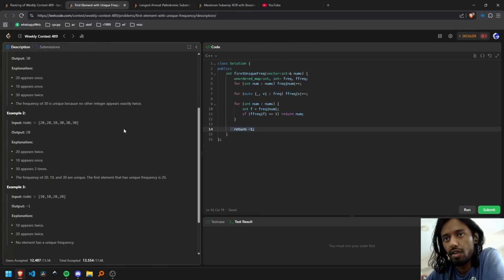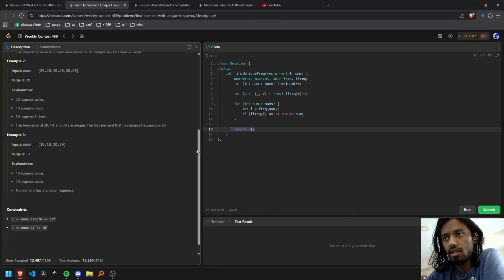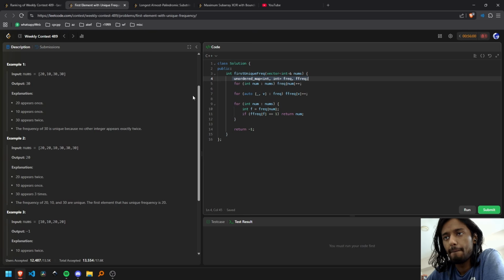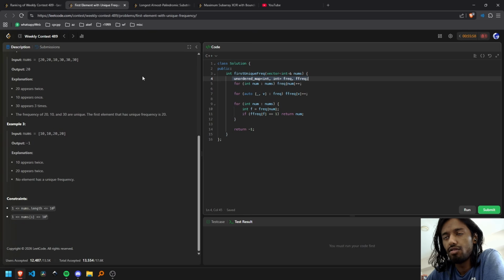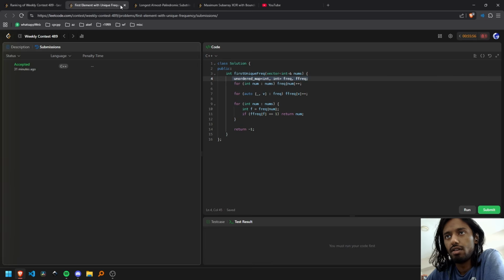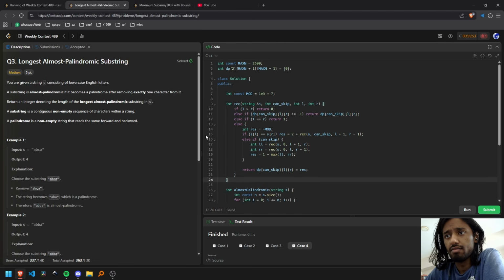And of course, since we have n less than or equal to 25, this will work. Since the numbers are less than or equal to 25 as well, there is no need to use a map. This can be solved using a global frequency array to optimize the runtime. This was Q2.